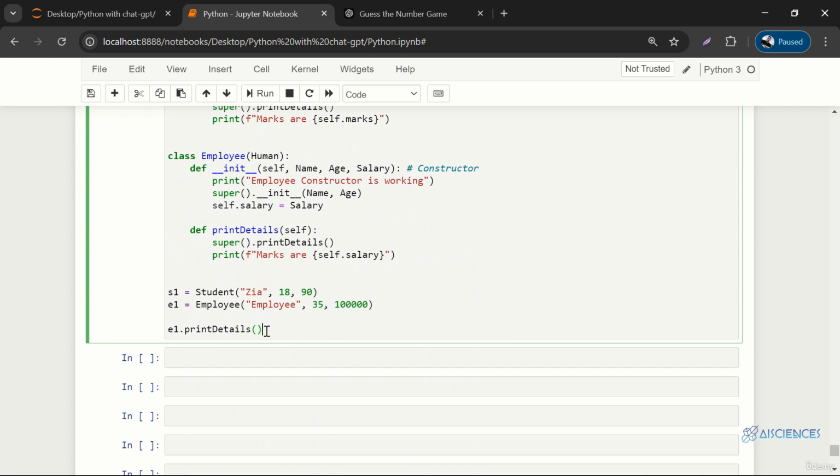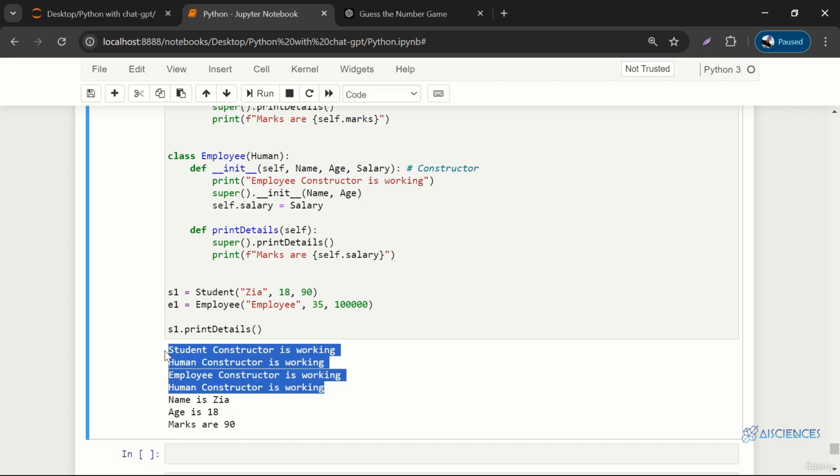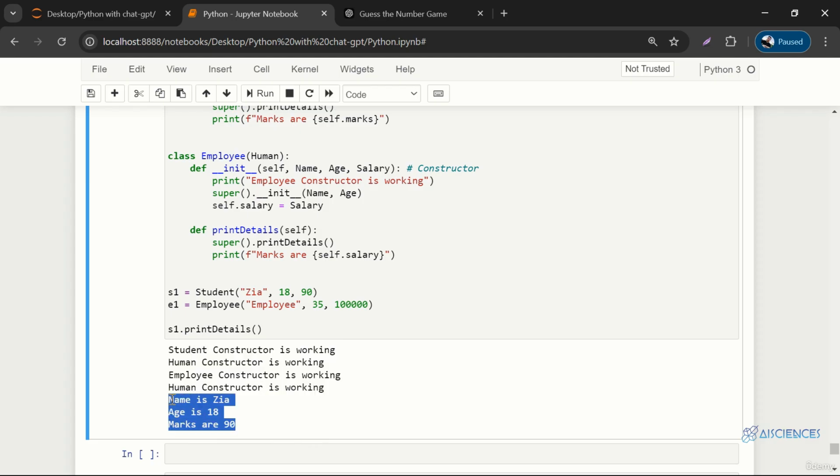So if I say e1.print details, running it, so it is printing details of the employee. And if I say s1.print details, it is printing out the details of the student. Oh, this information is coming from the constructors. We're going to ignore that. This information is important.